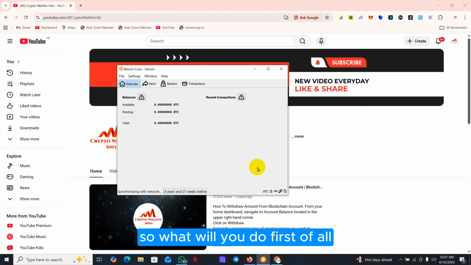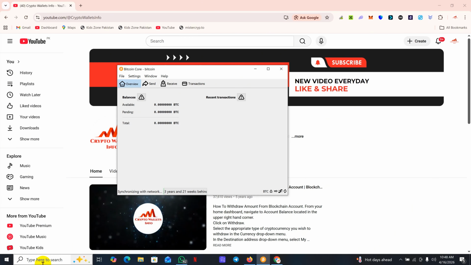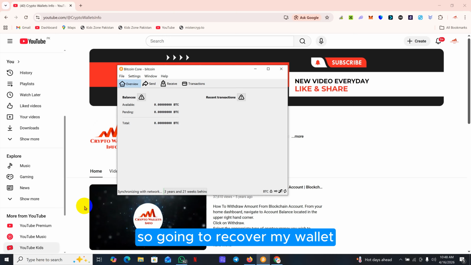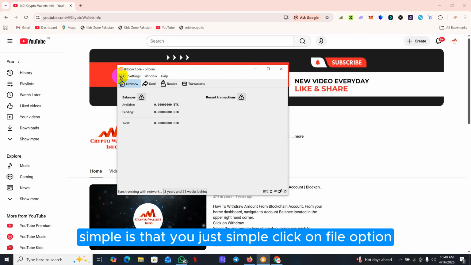Let's suppose you want to recover your account or restore your account. So what will you do? First of all, you must have your backup file. I have my backup file. I have saved it in my laptop. So I'm going to recover my wallet. Simple as that. You just click on the file option.